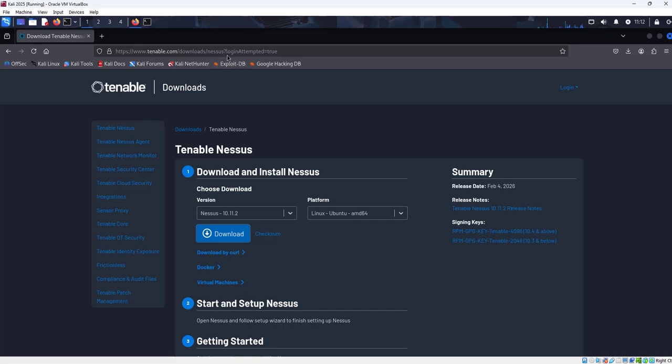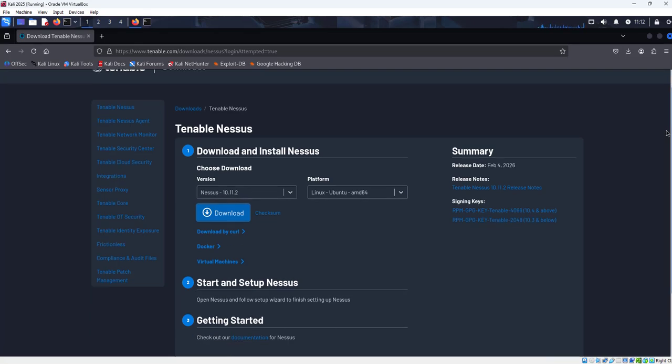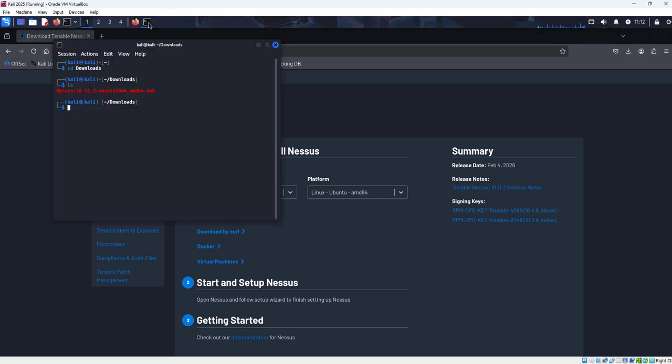tenable.com/download/Nessus, and then you have question mark login attempted equal to true, and I download the Linux Ubuntu AMD 64, right? This is the latest version, Nessus 10.11 as of February 2026 or spring semester, okay? So if you download it at a later time, you need to adjust for the version, all right? So usually they update it on a regular basis.